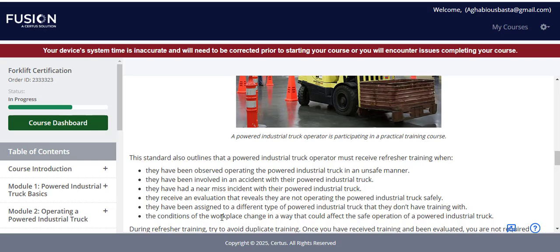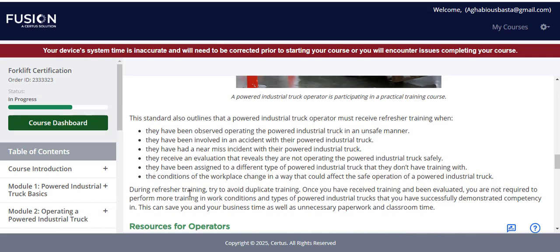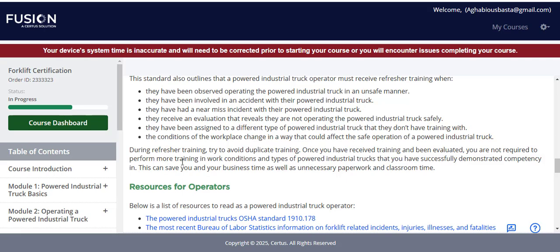And the conditions of the workplace change in a way that could affect the safe operation of a powered industrial truck. During refresher training, try to avoid duplicate training. Once you have received training and have been evaluated, you are not required to perform more training in work conditions and types of powered industrial trucks that you have successfully demonstrated competency in. This can save you and your business time, as well as unnecessary paperwork and classroom time.